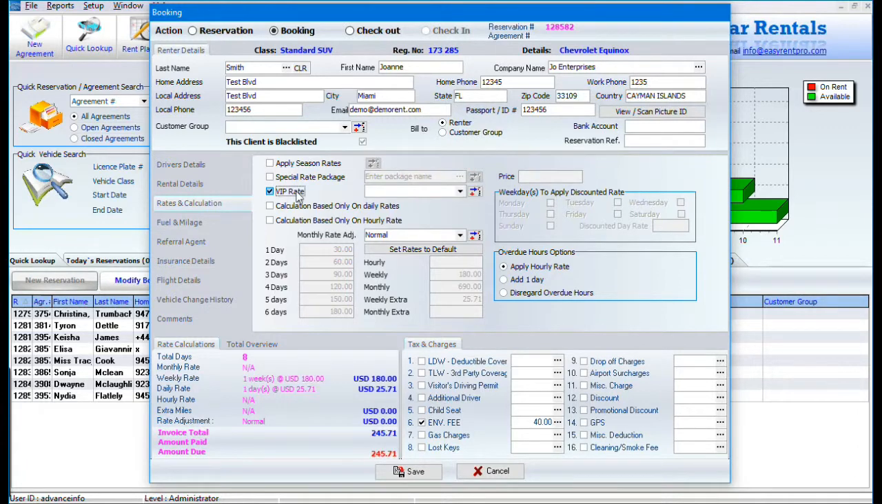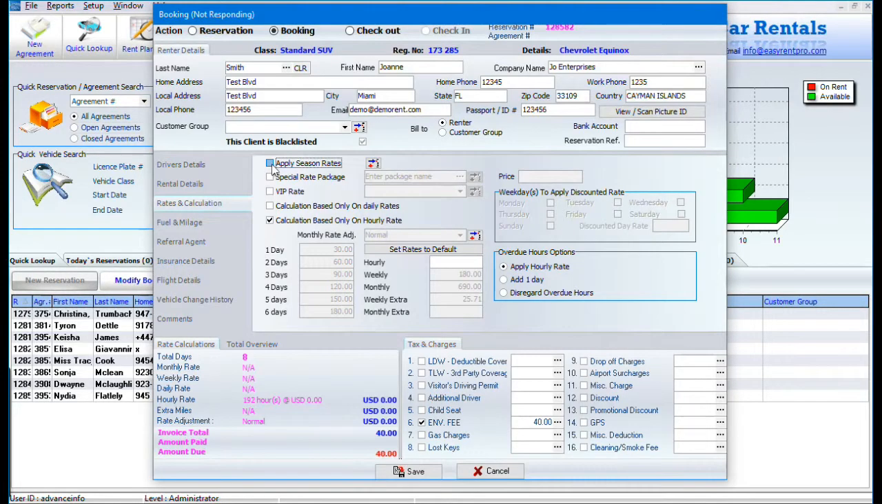You can also apply VIP rates. This can be applied, for example, for friends and family, who you want to give a special price. You can create and edit the VIP rates here and in setup. You can select calculation based only on daily rates and lastly calculation based only on hourly rates. Today we are going to apply season rates.